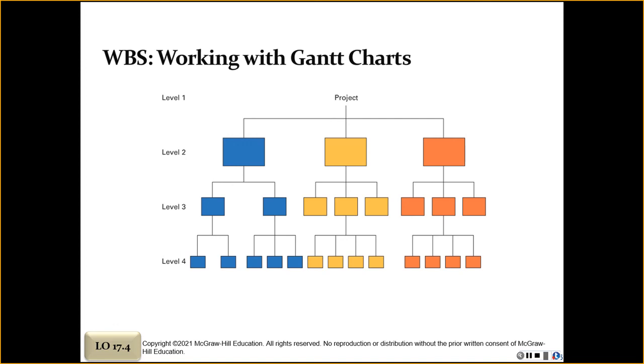From the figure we're looking at right here, this figure here, the first step in developing the work breakdown structure is to identify the major elements of a project, which the level 1 is whatever the project is. Level 2 is that level where you start breaking down the major elements of the project. So that's what this level 2 area is.